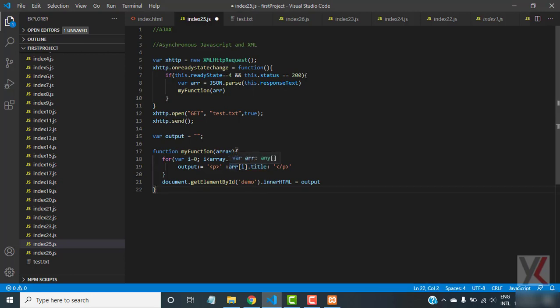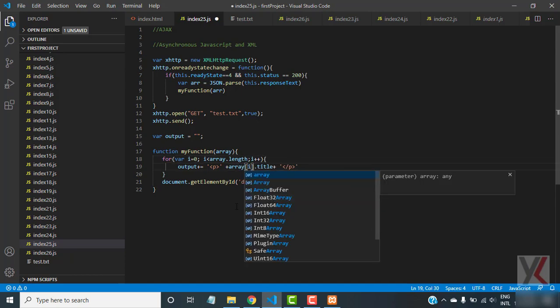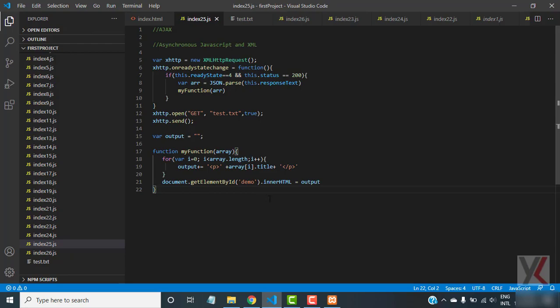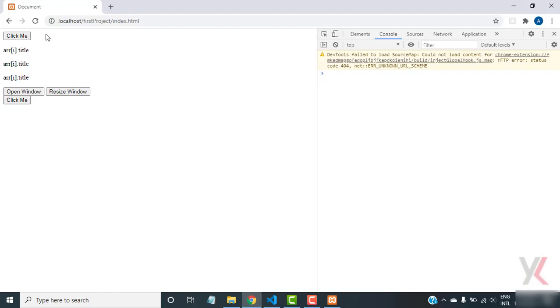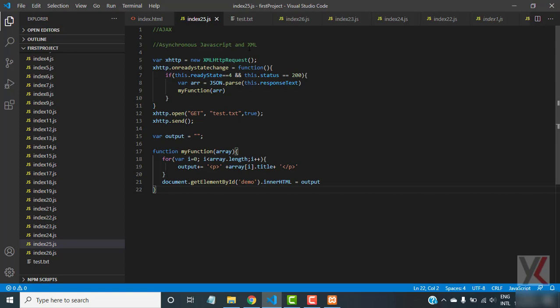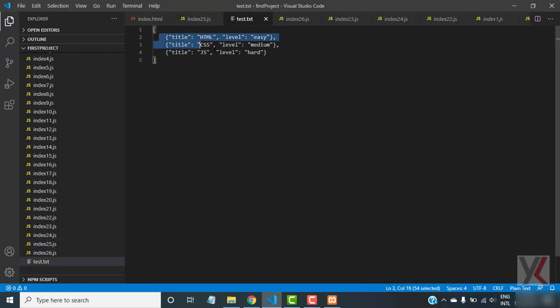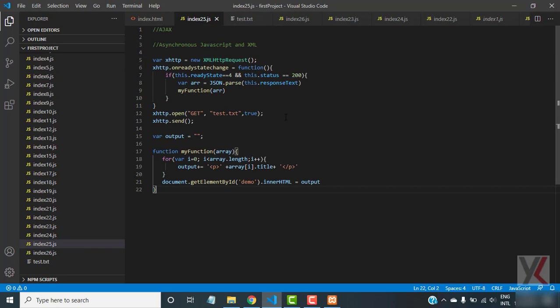And one more thing, here we have taken array, and here we are only taking arr, so it will be arr I dot title like this. Now when we save this, we'll get our output, that is HTML, CSS and JS. So this result is coming from this txt file. All the titles are coming: HTML, CSS and JS. So we have used Ajax in order to fetch the data from the JSON.